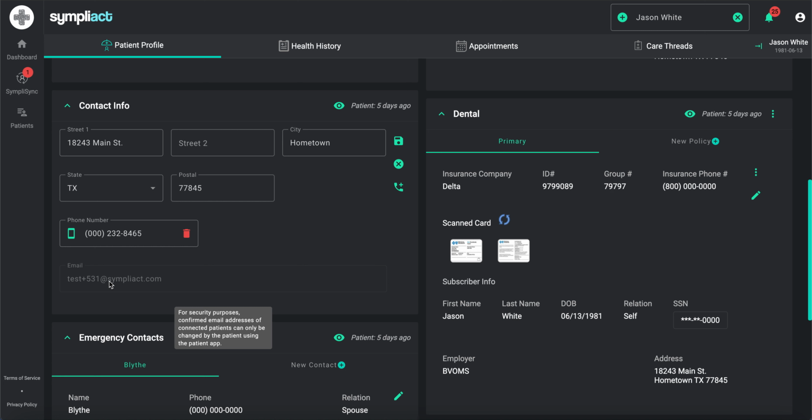So they've verified their email address on the patient side and now they've connected. We can't change their email address on the practice side, or else there will be some security concerns and some issues that arise. So this email address can be changed, but it has to be changed on the patient side if the patient has already connected to our record.